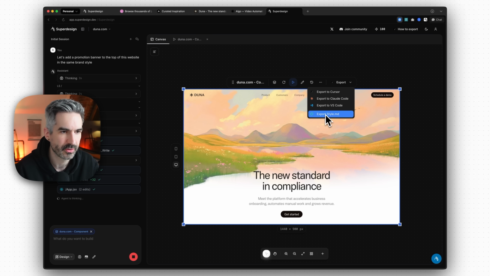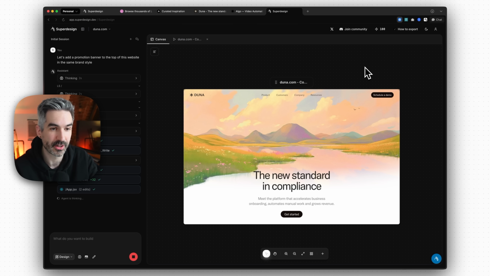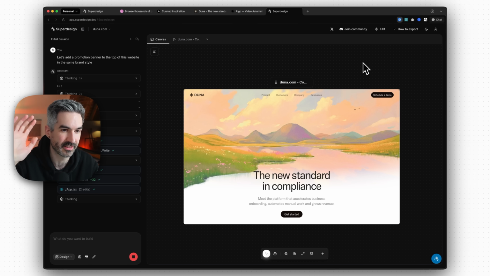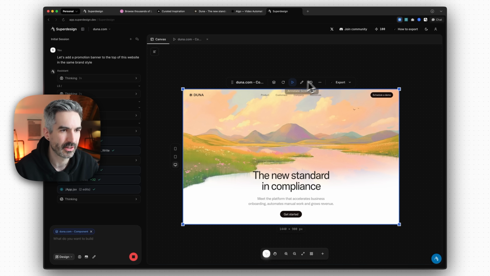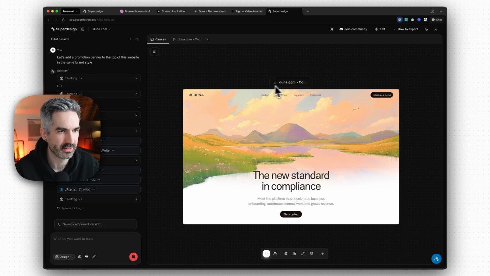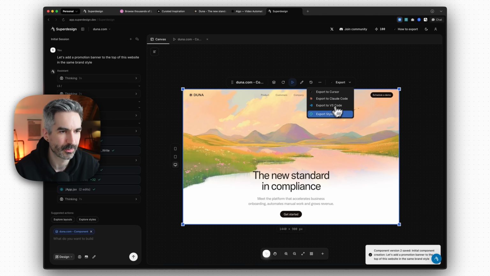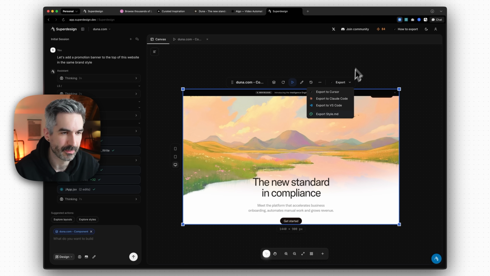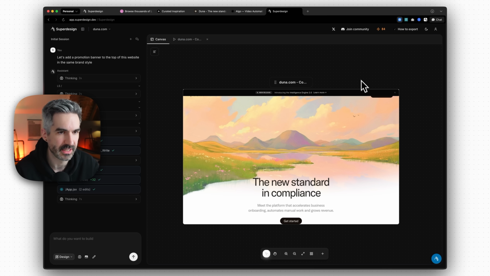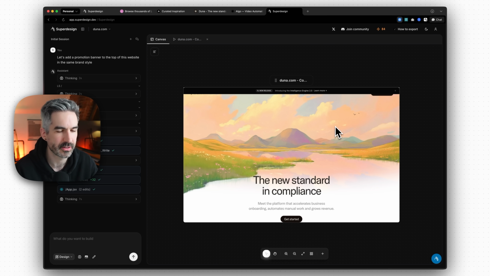And you can also, and this is another incredible use case that I want to show you here, because I just think it makes so much sense, I can actually go from this clone design or a design that I've created myself, and I can click export and export style.md. And that style.md is going to be a markdown file which has all of the style definitions from this website that I've cloned or from the design that I've created.